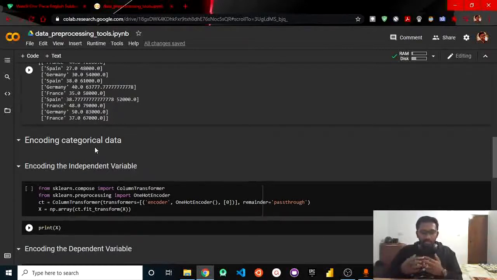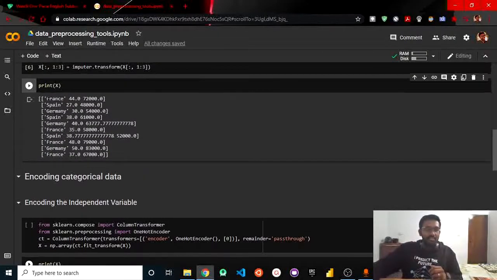Like you can just give an input as a string value and it will understand it. But since we are brushing up our basics, we need to learn about encoding data. So this string data set, like you see France, Spain, Germany and everything, this is string data. So we need to encode it.